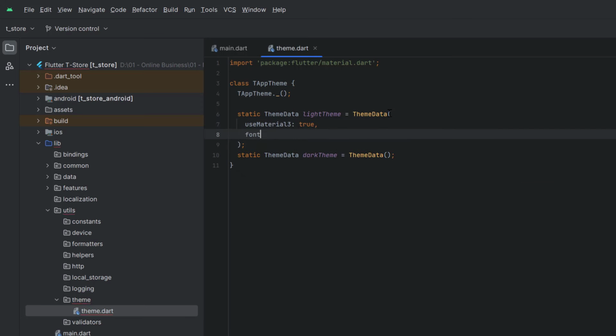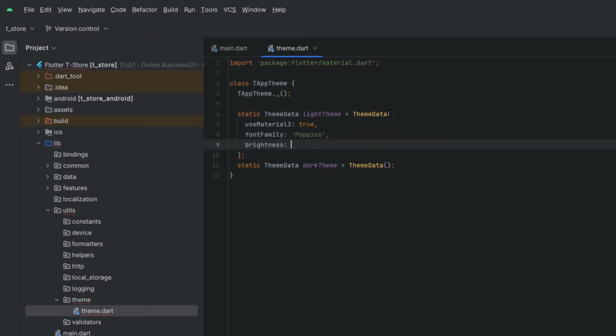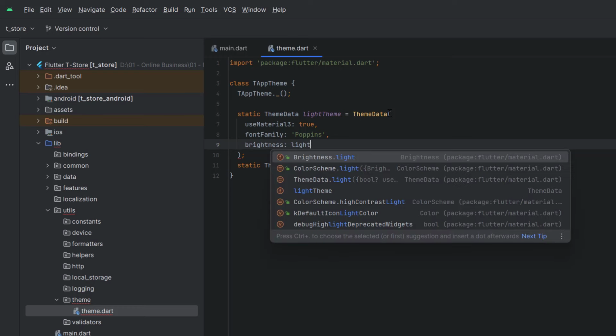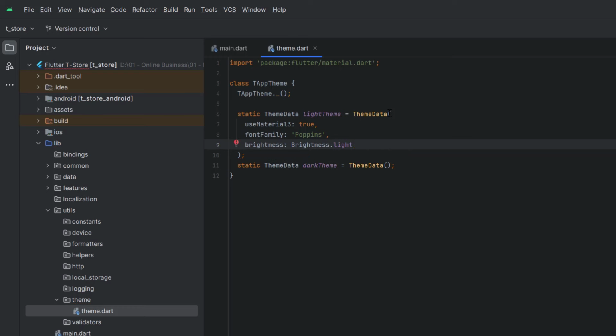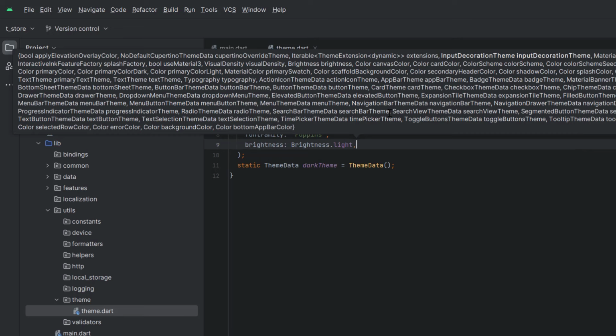Next we can add font family, which we have already added in the previous tutorial. So we just have to pass the name of the font family, which is Poppins. And a very important thing for the light theme is the brightness, because without the brightness our theme will not be able to understand whether this constructor is going to be a light one or the dark one. So we have to pass the brightness as Brightness.light. This means that it's going to be light mode.